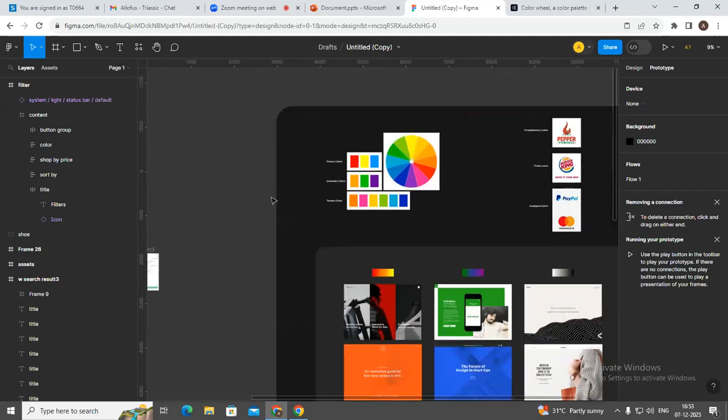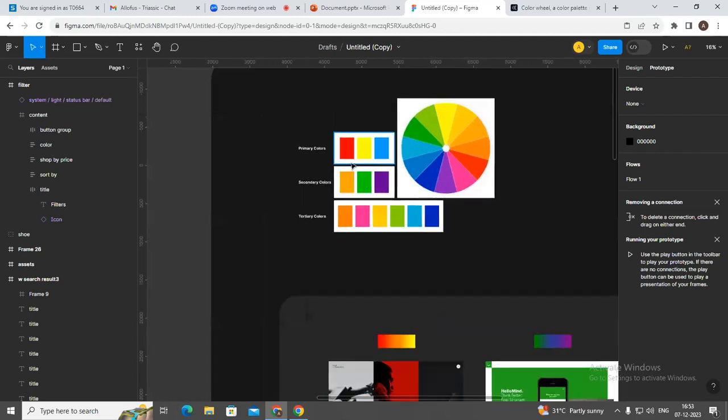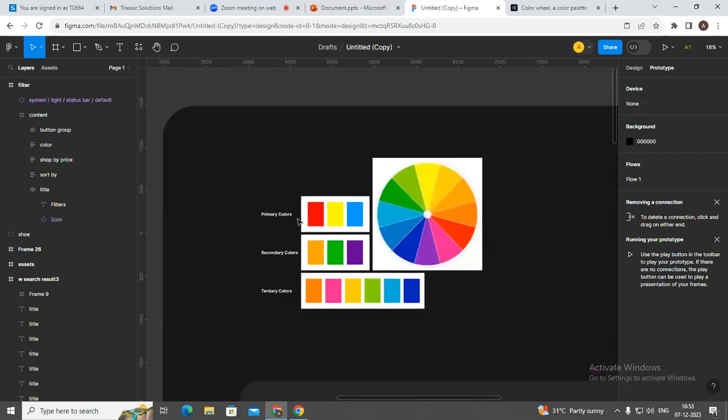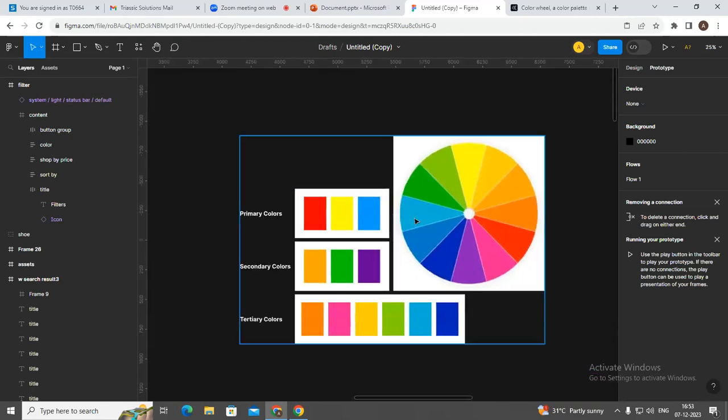So next I would like to talk about color theory. Color theory plays a crucial role in UI UX designing, as it can significantly impact the user's perception, emotions, and overall experience. Here are some key principles of color theory for UI UX designing. So, that's the color wheel.